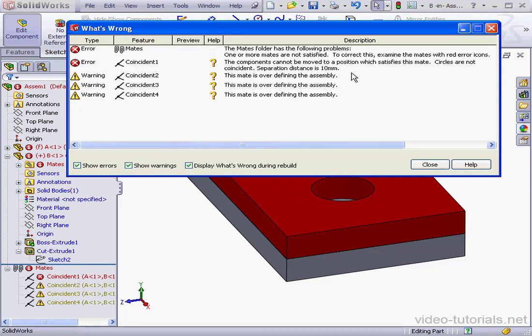My Mates folder contains an error and 3 warnings. There's a difference, by the way, between the warning and the error. The mates that are over-defined and not satisfied result in an error, as with my first mate, coincident 1. The components can't be moved to a position which satisfies the mate. The circles are not coincident. Mates that are over-defined but nonetheless satisfied result in a warning message. This mate is over-defining the assembly. For our error message, there's simply a separation of 10 millimeters.